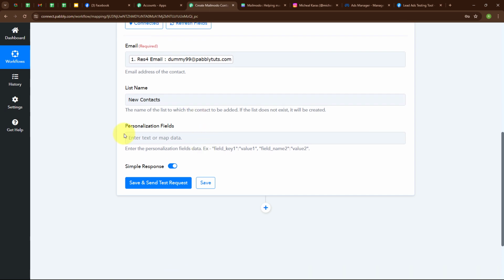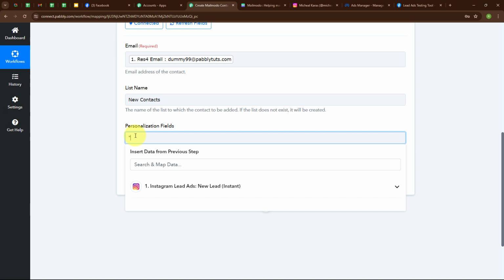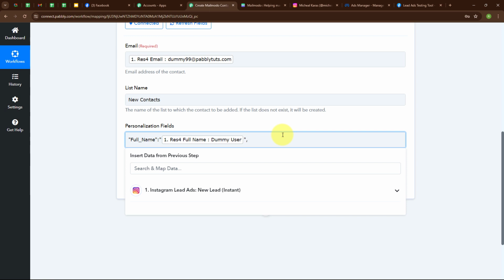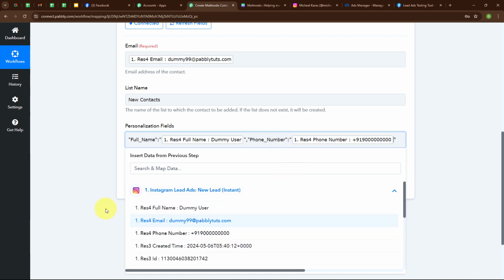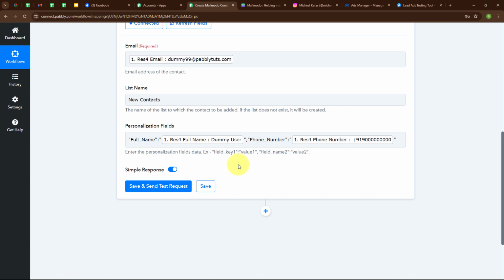So now moving forward, it is asking me to give the personalization fields. In the instruction it says enter the personalization fields data, example field key 1, value 1, field name 2, value 2. Following this format, I'm going to enter the personalization fields. I'm going to enter the first field, which is full name, and map the value for the full name, comma, and then enter another field, which is phone number, and map the value for the phone number. So here I'm done entering all the details, and now I'm going to click on save and send test request.